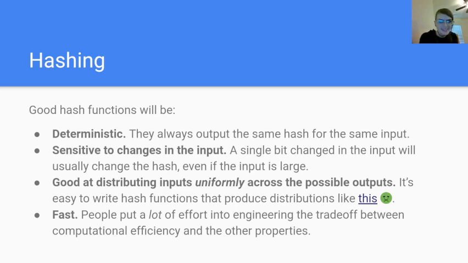It is sensitive to changes in the input. That means that if you slightly change the input, if I capitalize my name, Riley Ann, in that string, then the hash will look different. That is important. It is good at distributing inputs uniformly across the possible outputs.